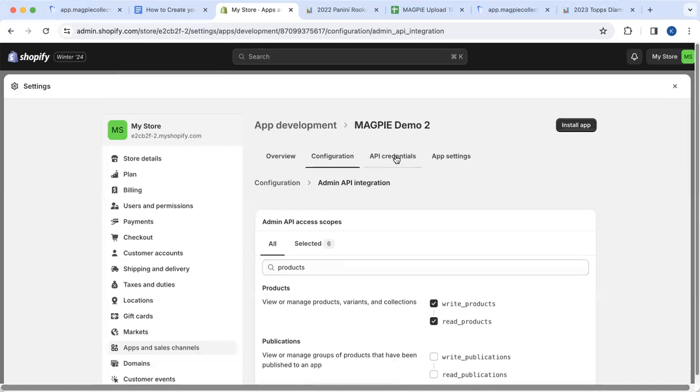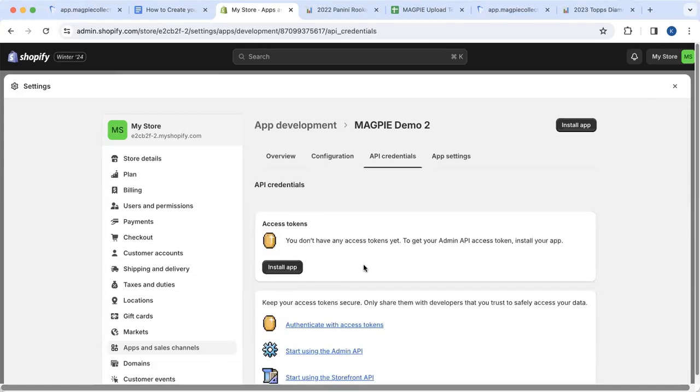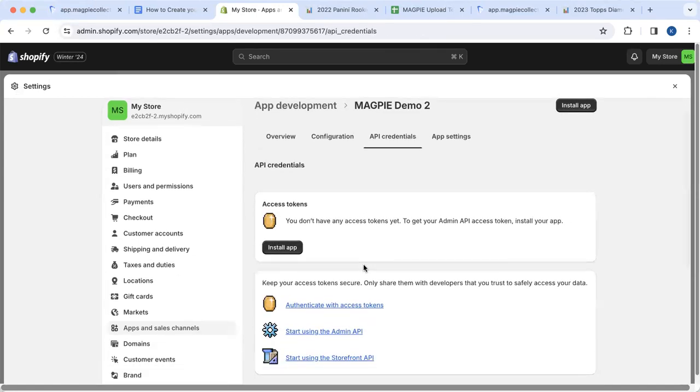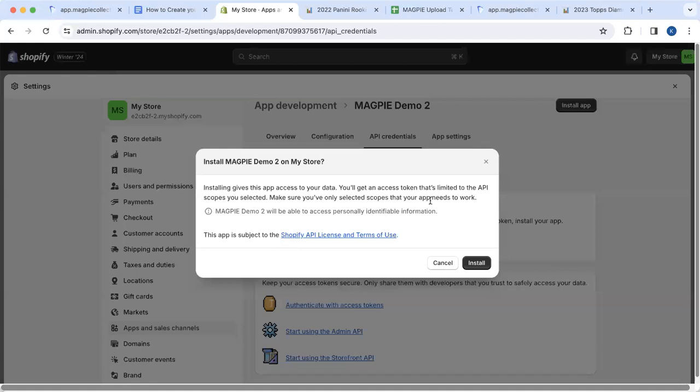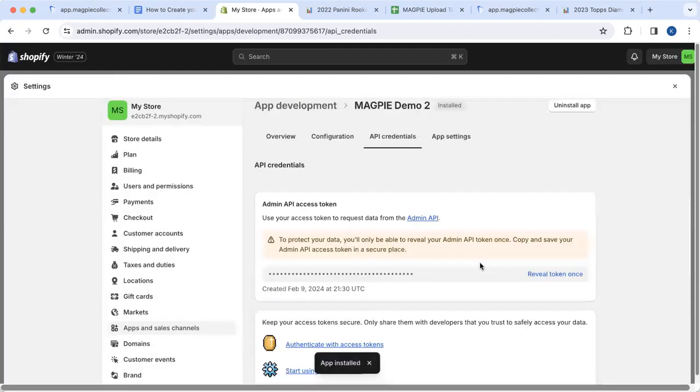Now that I've saved all three of those, and that configuration is saved, which is great, I'm going to want to go to API credentials. And it says you don't have any access tokens yet. So what you're going to want to do is hit install the app. This is going to give access to the data. We want to hit install.